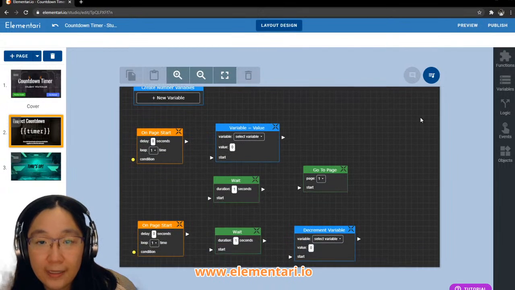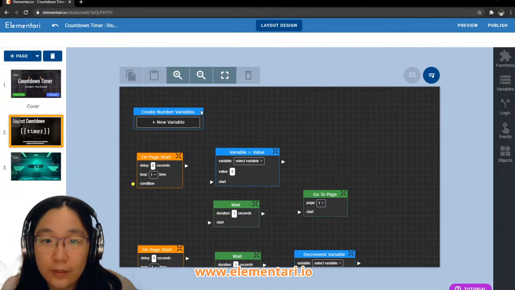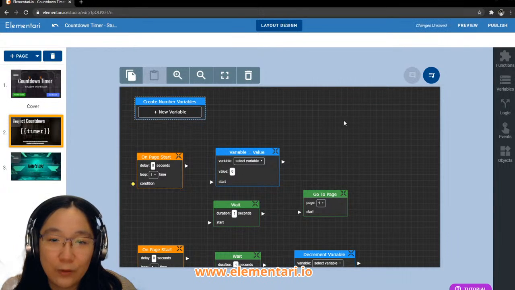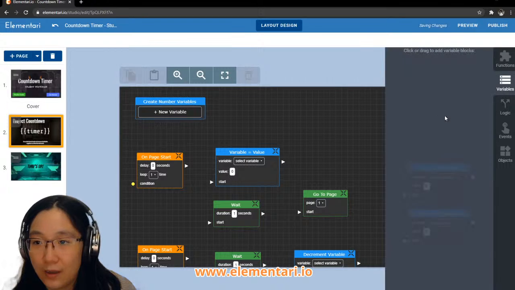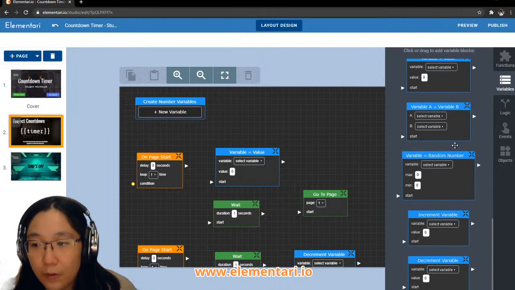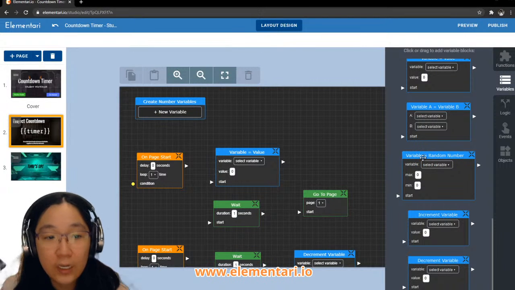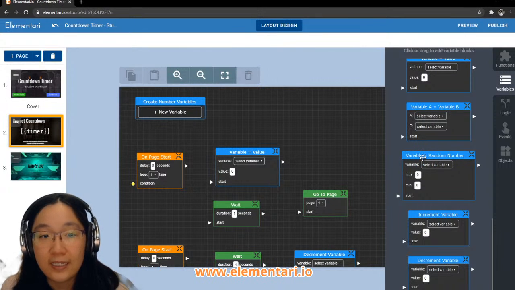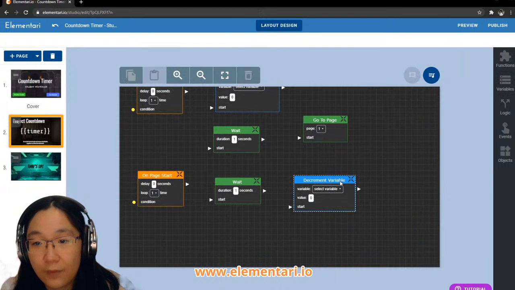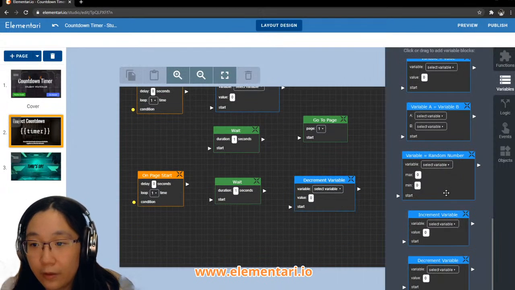So let's go to the back side, and we notice we're using these blue blocks, and we haven't really used the blue ones so much. We've used the red ones, and the red ones are the text variables. But this time we're going to use a number variable because we want to decrement, which means to decrease by a value. So decrement, we have a block here, decrement variable. And if we look here, you also have increment variable.